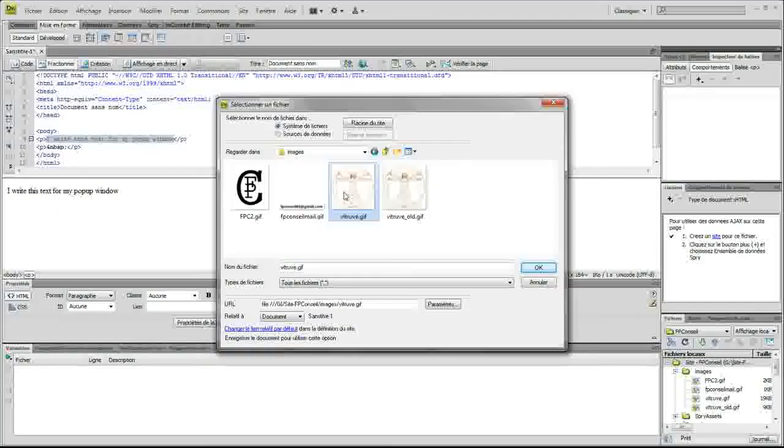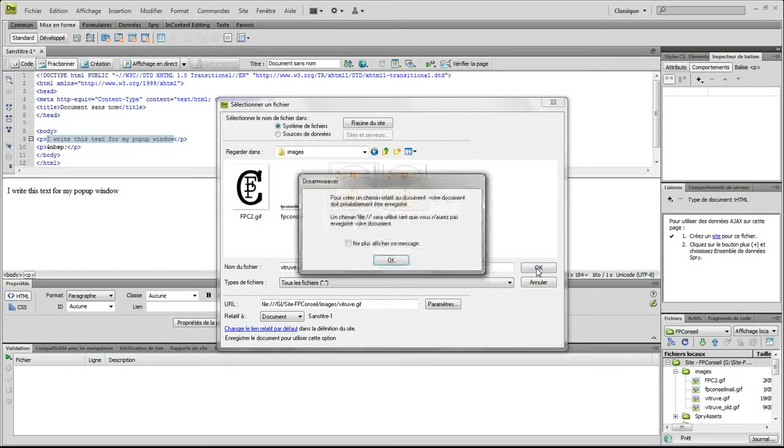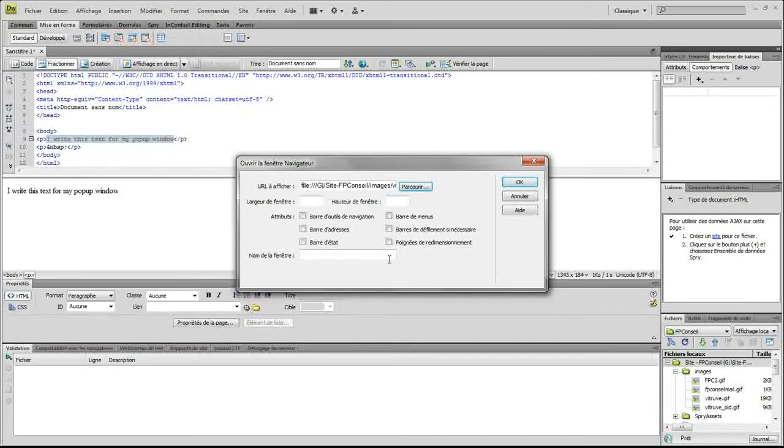So you select this file and validate by OK, and a second time you click on OK. Then you have to choose the size of the window. First of all, the width. For instance, we can choose 300 pixels as width, and the same amount, 300 pixels, for the height of the window.